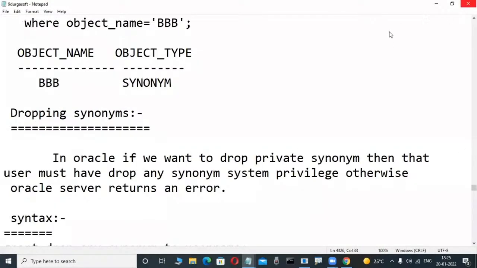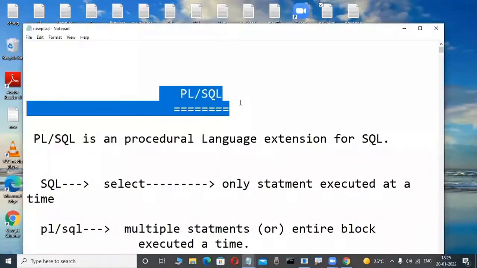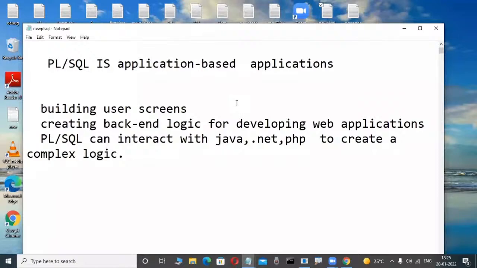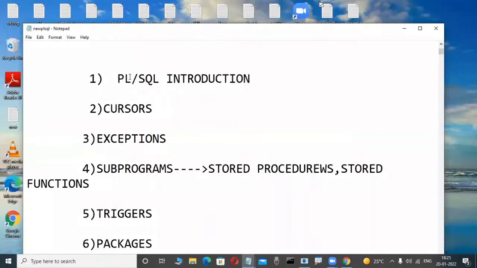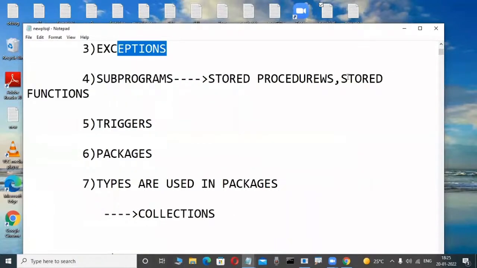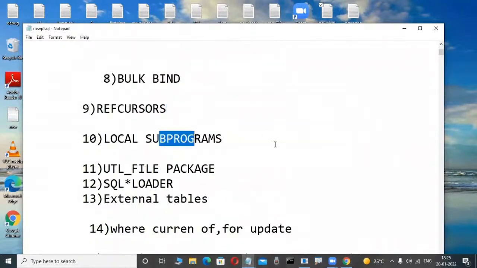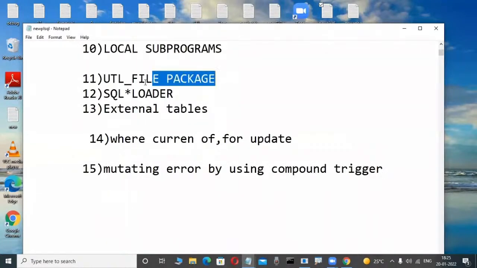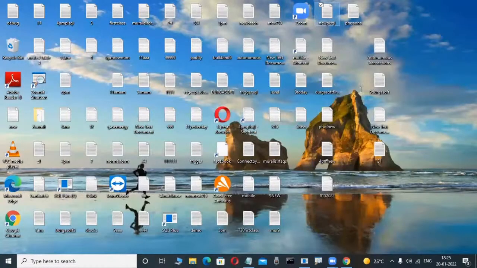These are big concepts. Again, PLSQL means some little bit of coding is there. Don't be afraid. This is PLSQL, and this type of little bit of coding you are writing here. In PLSQL there are cursors, exceptions, stored procedures, stored functions, triggers, packages, types, collections, bulk bind, ref cursors, local subprograms, UTL file packages, SQL Loader, external tables, so many things like this. So much syllabus is there.